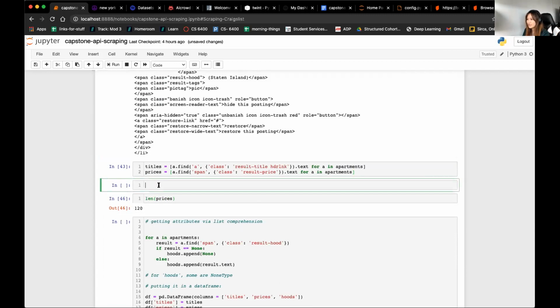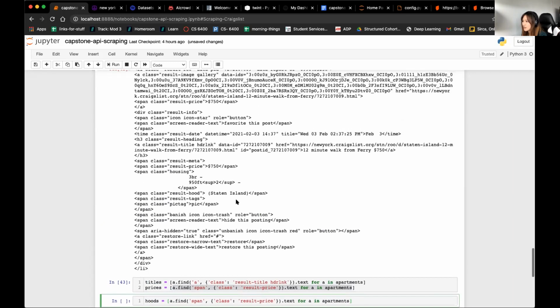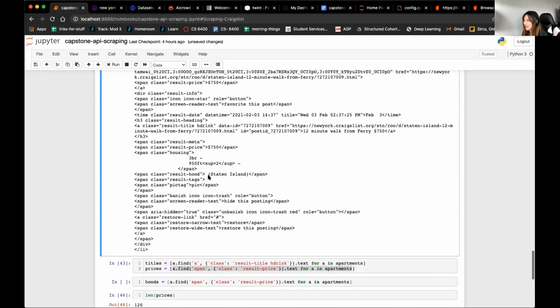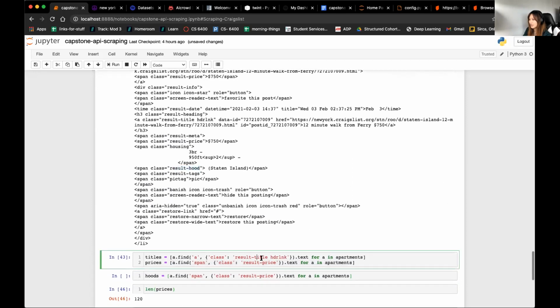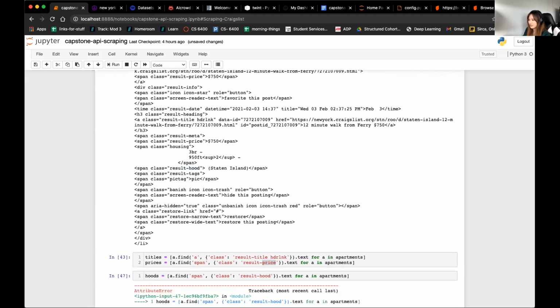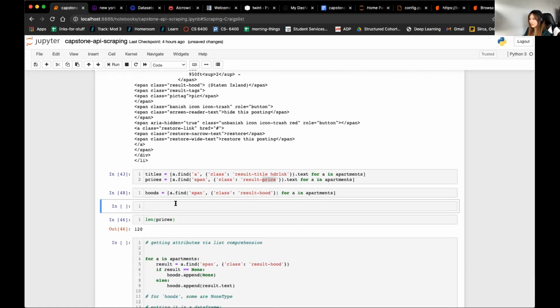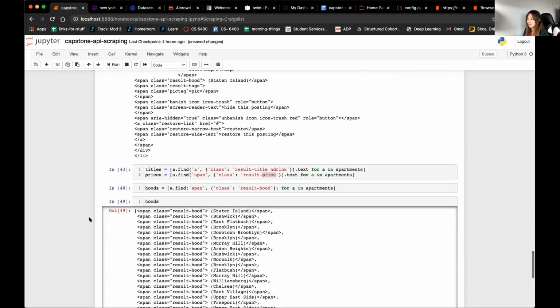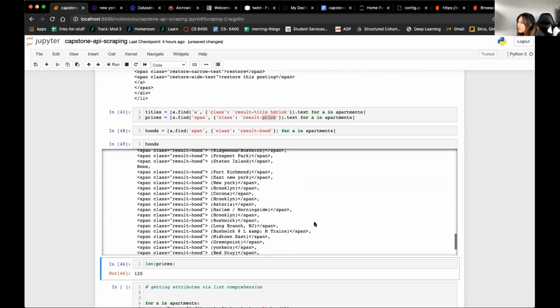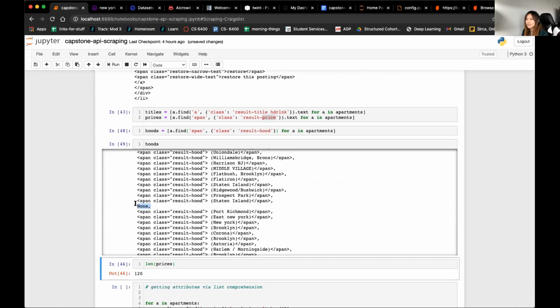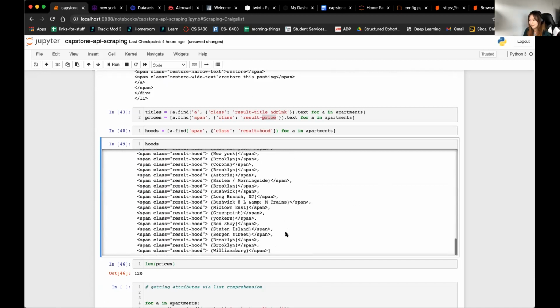As an example, let's just see what neighborhoods has. I know that this is going to be a different find. Let's see where neighborhood is. So it's span and the class is resulthood. Oops, this one. Then type, all right, let's get rid of this. So there, we can see that neighborhoods, you have all of the results there, but I believe that some of them end up as a none type.